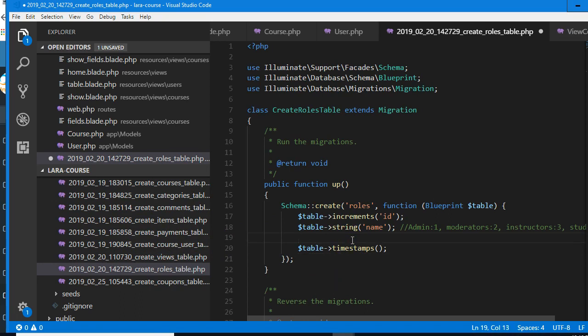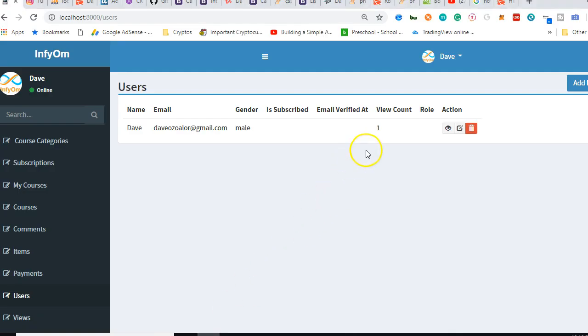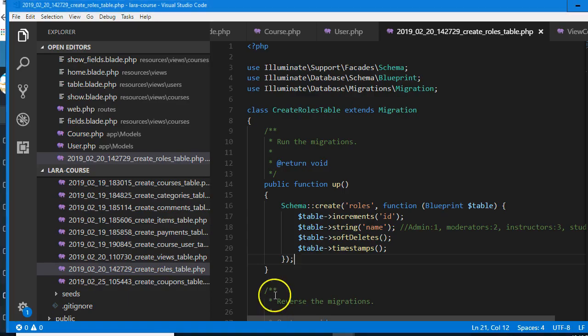So we're going to do table soft deletes. That's how you add that deleted at field. Soft deletes. Okay, we're good. But it seems we have a problem, and that problem is that it's still not showing yet. We're supposed to write a name here. So let's debug that.